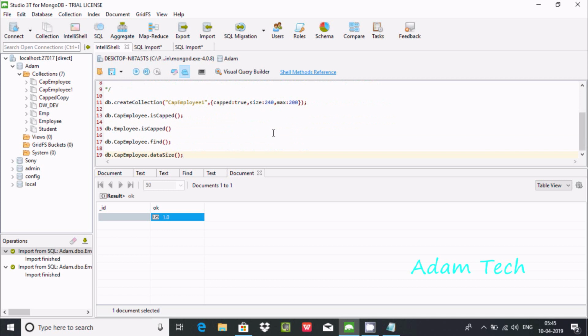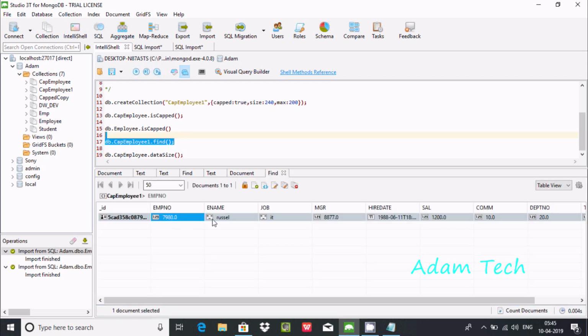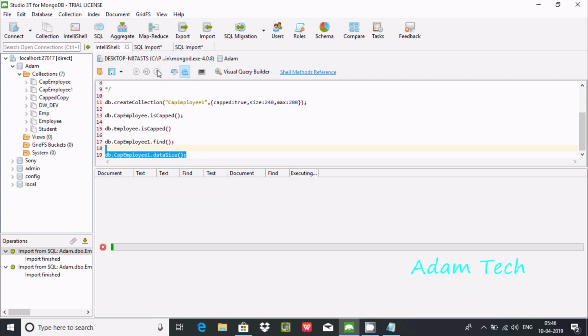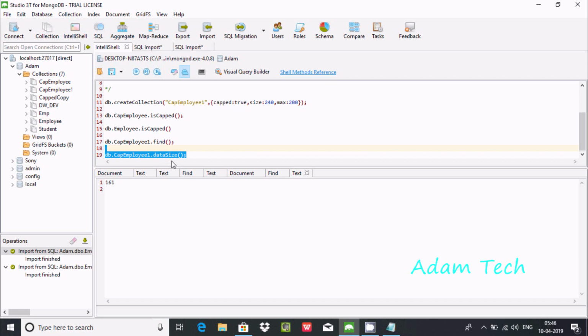Now here after, if you check at this point capped employee, and here you can check that content inserted. So there is one content loaded here. Now hereafter if you want, you can check the size. So when I was using capped employee here, there was a different size, 2416 I think. So here you are only getting 161, because it's a capped collection, and according to the size the capped collection is created.